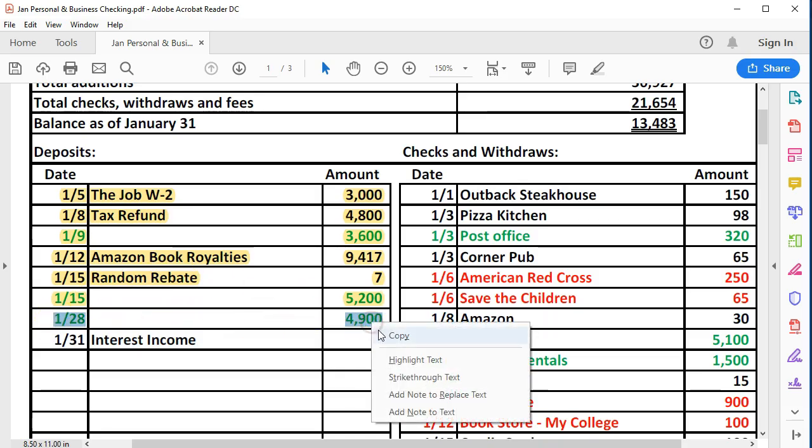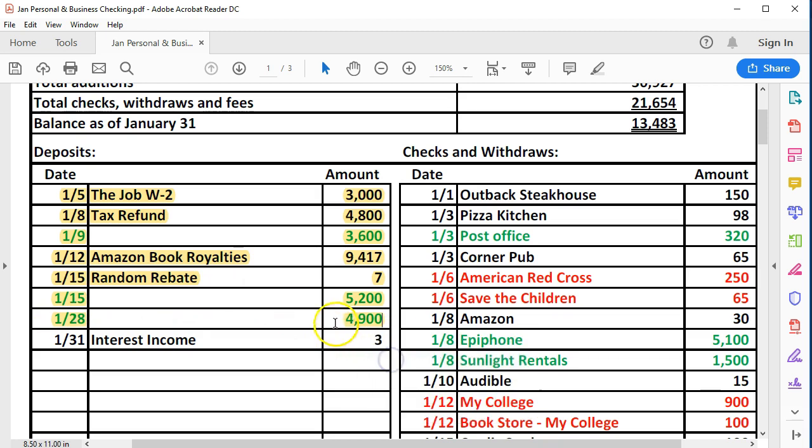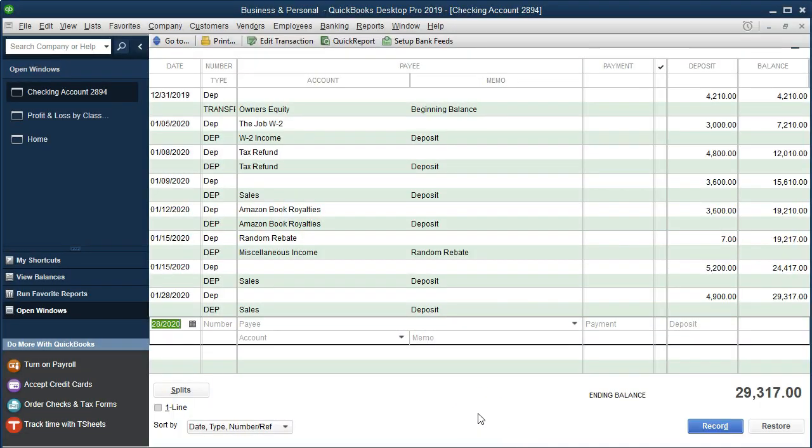Okay, next one is going to be interest income. Interest income. So we're going to say that's going to be personal. On the personal side, interest income. So we'll go back over here, and that happened on the 31st. So 31st, we're going to say deposit, and that's going to be income.